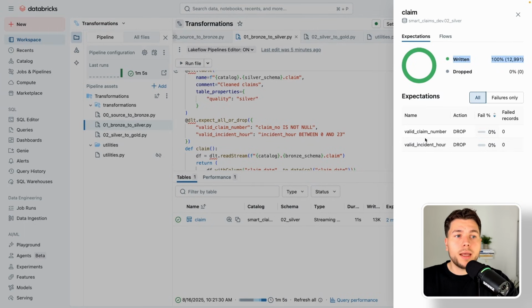None of my rows had an invalid claim number or an incident hour. So nothing was dropped. But if I had some records right here, I would see them in this overview and they would not appear in my cleaned silver table right here.